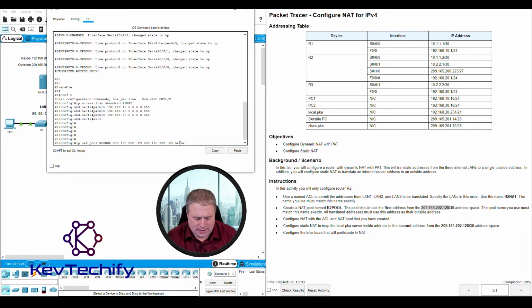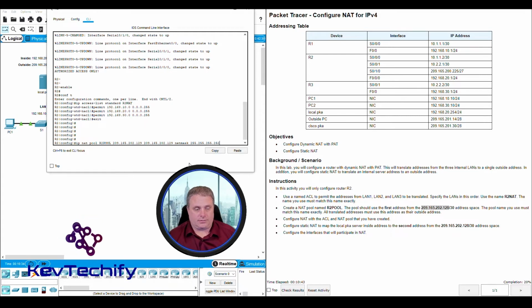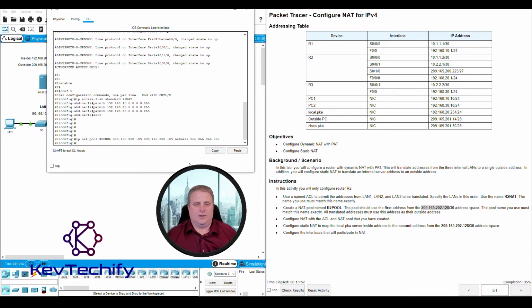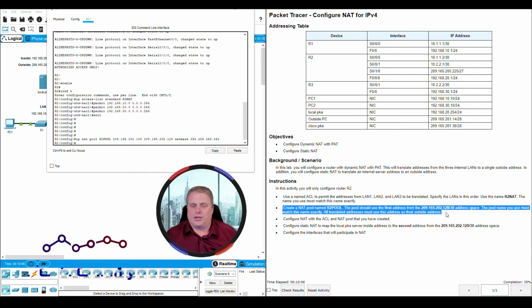And then the last part of our pool statement here is the network mask. So netmask, and it's a /30. Take that /30, convert it into dotted decimal. That gives you 255.255.255.252. That creates our pool according to the requirements that have been given to us. Takes care of the second bullet point. On to our third bullet point.